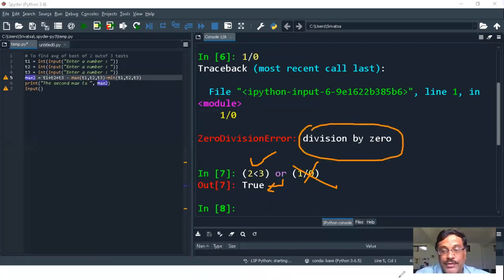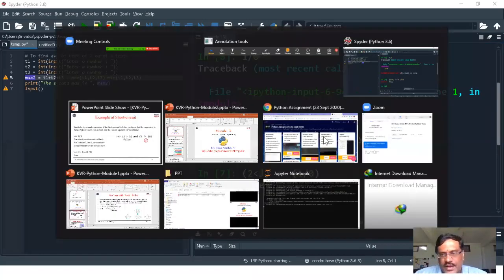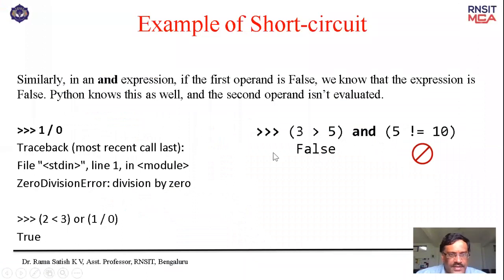So this is a solid proof that short circuit evaluation will not evaluate the second expression if the first output is true with respect to the OR operation. The same way, you can also do it with the AND operation. We did the same thing and got the answer. You can try. This is what you call short circuit. This kind of short circuit evaluation is not available in any programming language. So that's why Python is so powerful.